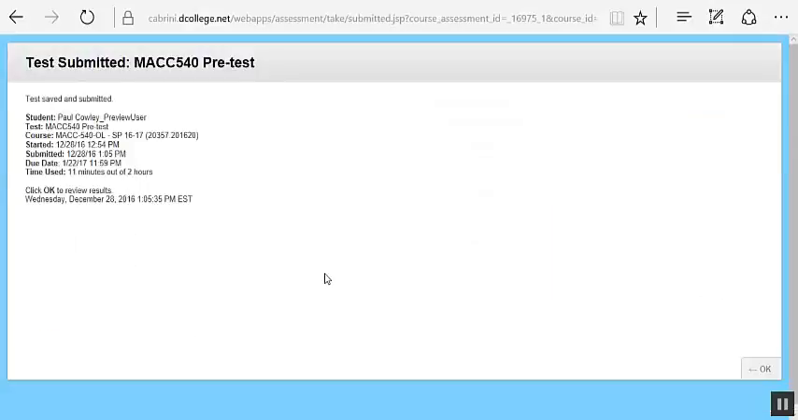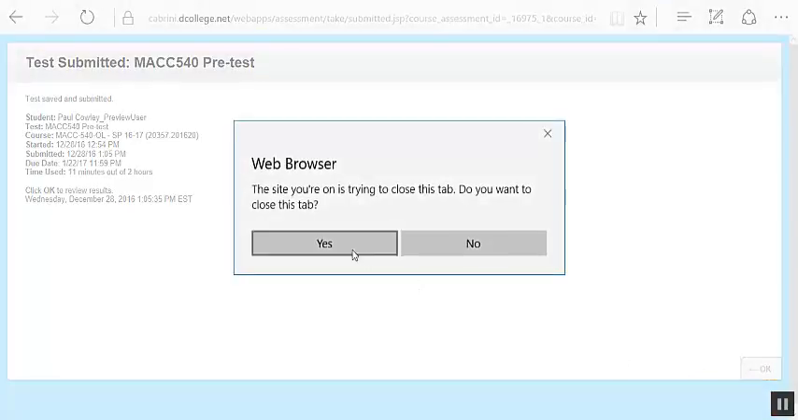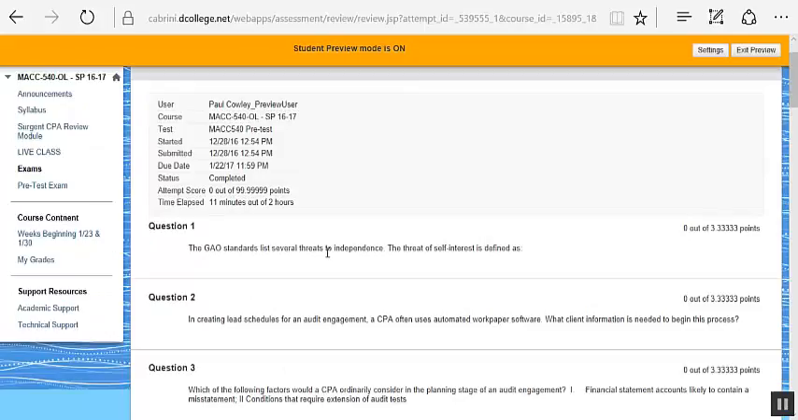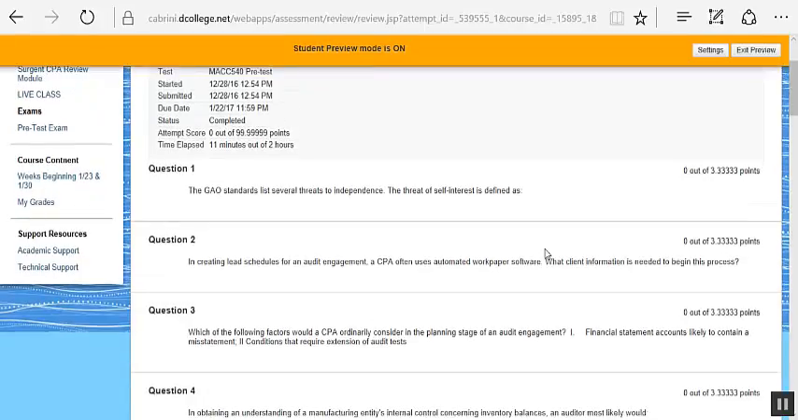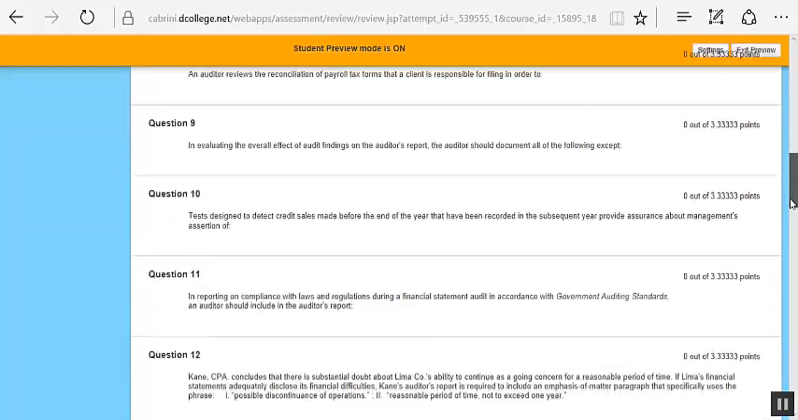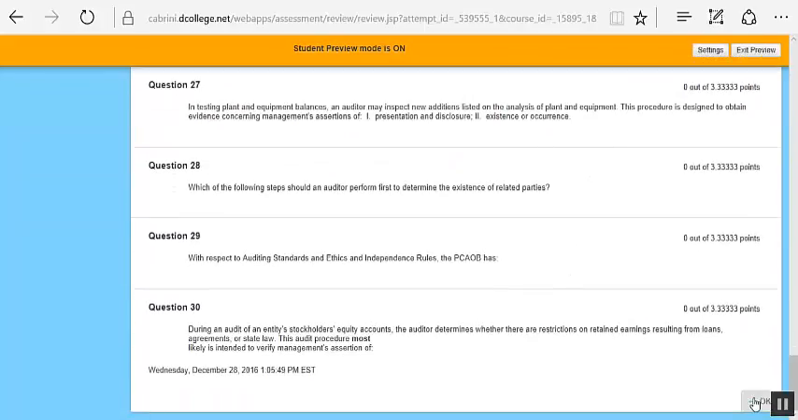So in this case, when I click OK, it'll give me the information of the student Paul Cowley, the time the test was started, time used, and so forth. Now if I want to review my results, I click the OK here, and I'm going to then go ahead and take a look at the results that I received for each of the questions. In this case, I got, for question number 1, 2, 3, 4, I got 0 points out of 3.33 because I didn't answer any of these questions. So in effect, as far as the system is concerned, I answered all of these questions incorrectly. So you can see your results there.